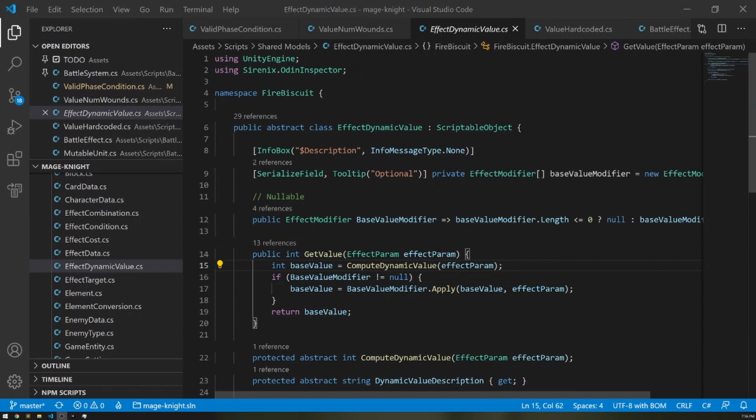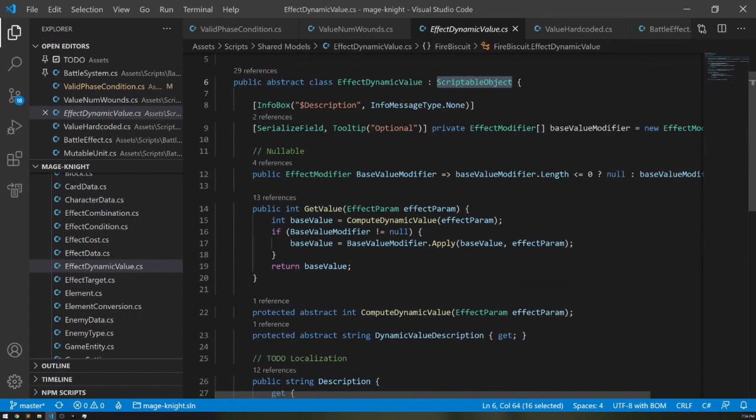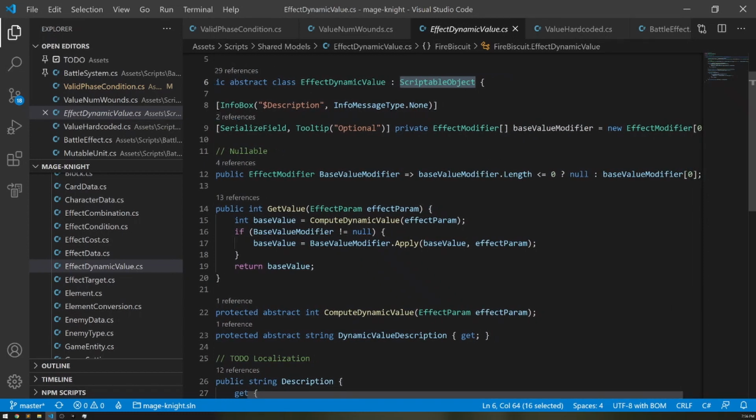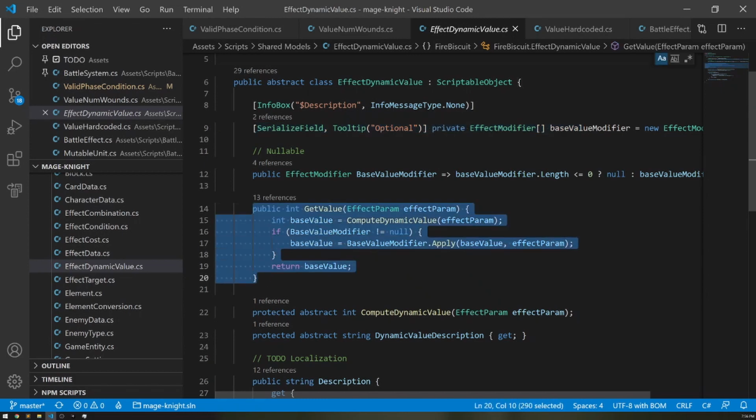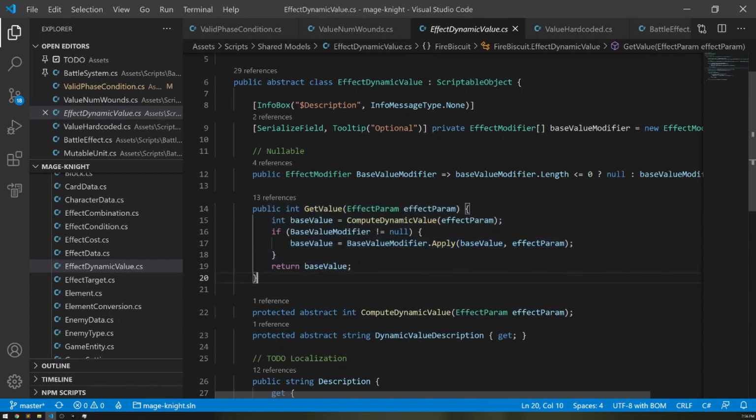First, I start by defining an abstract class called effect dynamic value, which extends a scriptable object class. And I define an additional field here, which is used for my game, called the effect modifier, which allows me to add more dynamic values and combine them together, which we will discuss in a moment. But the gist of it is I have a public method called getValue, which calls the abstract method called computeDynamicValue.